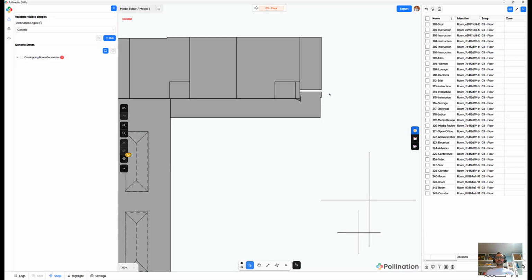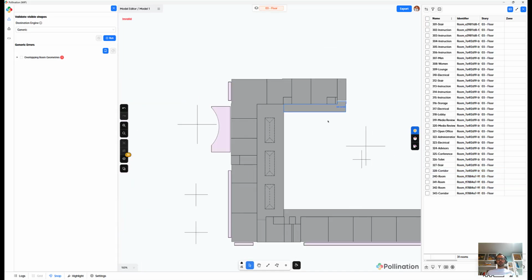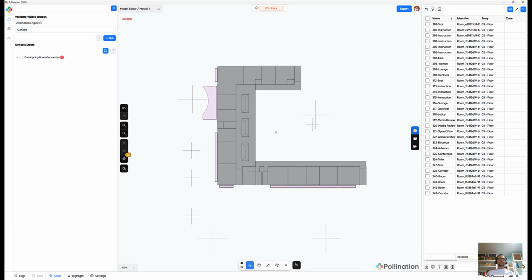The reason it's much faster is in the past, if you made a change to this, it had to go and reset the whole model. Right now, it only makes the changes to these two rooms, and that's why it's much faster. And as the model gets larger, you will see the difference.